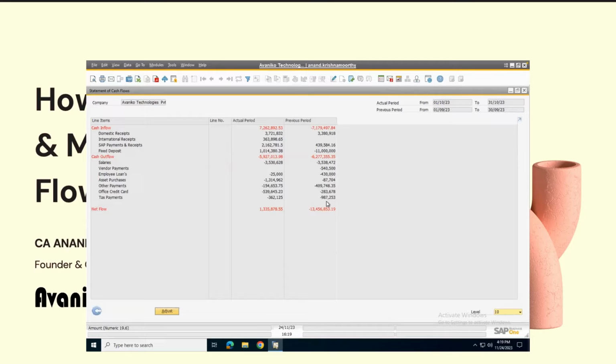There's asset purchases. And the same way, you can see in the next month, there is domestic credit of 37 lakhs. So here it is net negative, because we have invested in FD. But here it is positive. But still, you can see that I've collected the SAP payment. Now I have to pay SAP. It is not something which is Avanico's fund, because it's not an internal generator. This is for SAP. But now we'll bring back the FD and settle this.